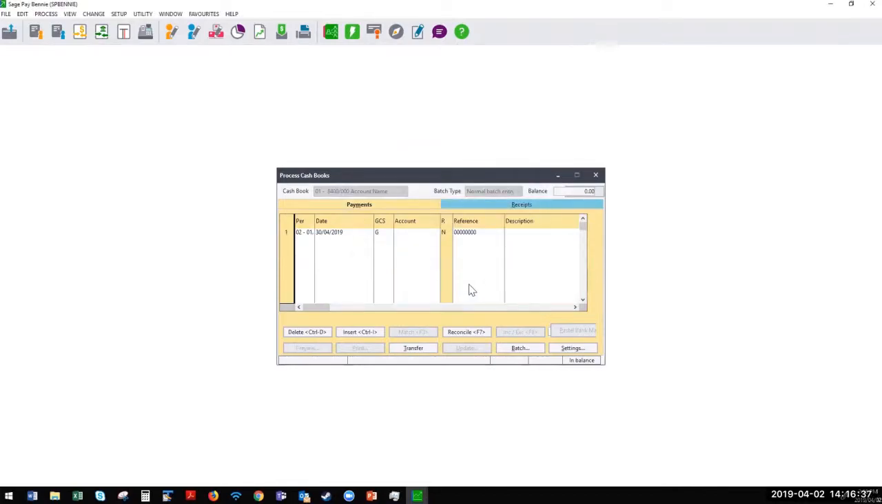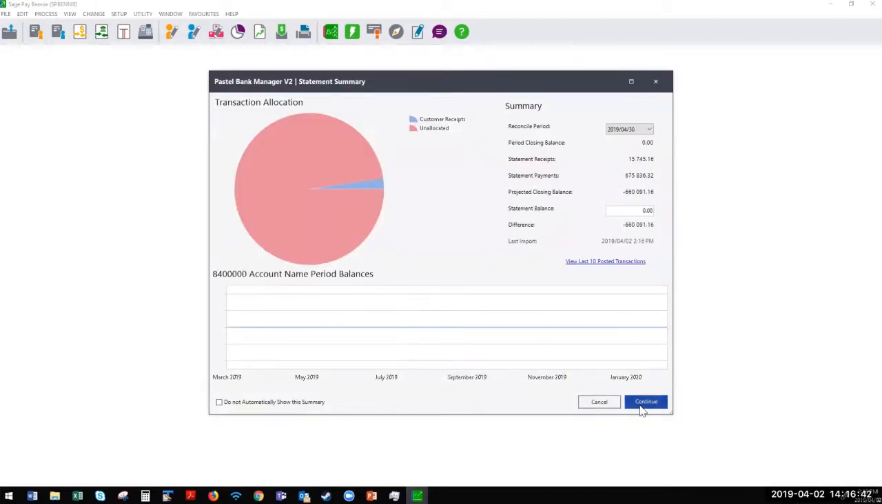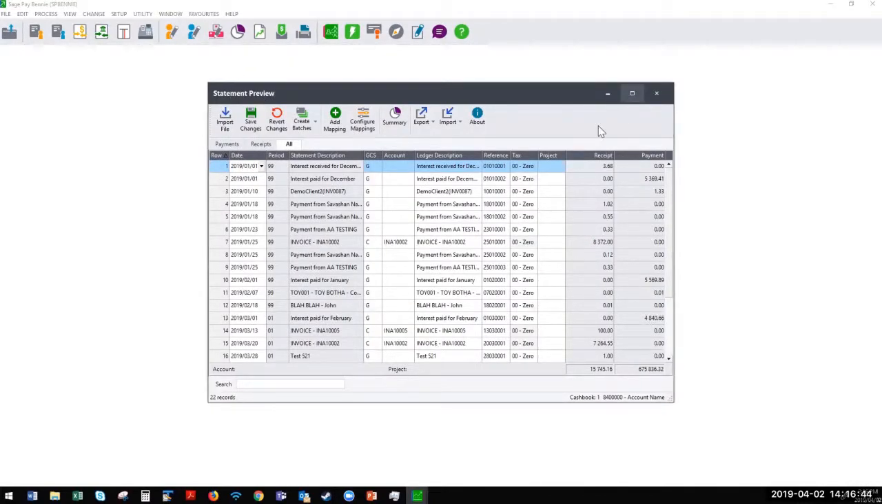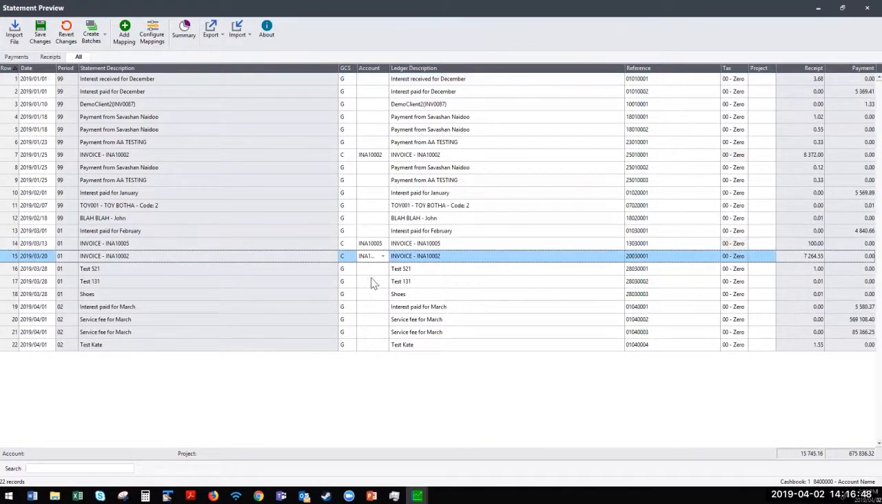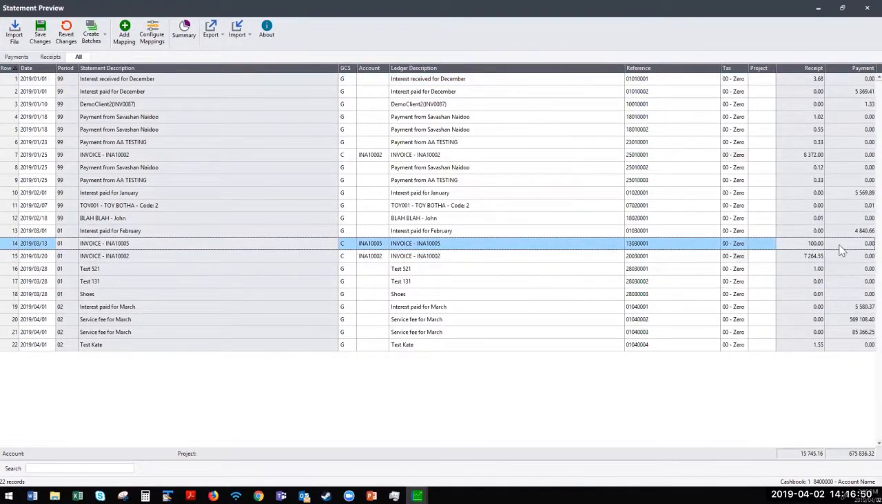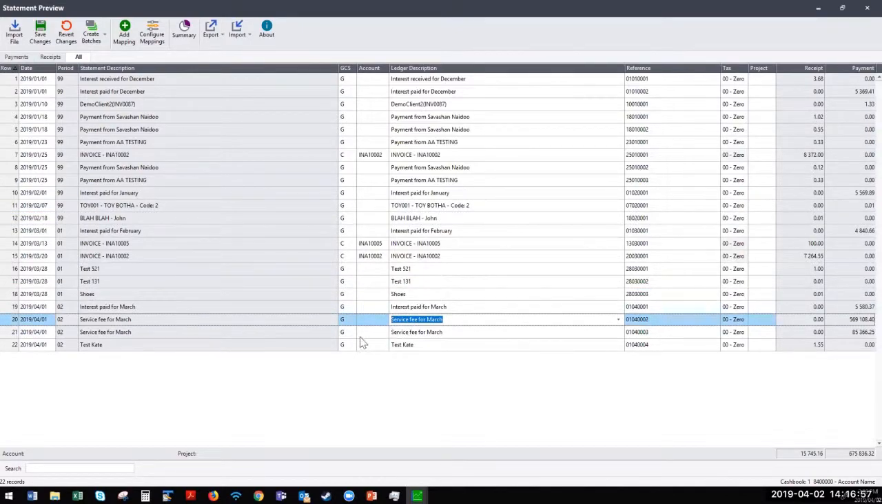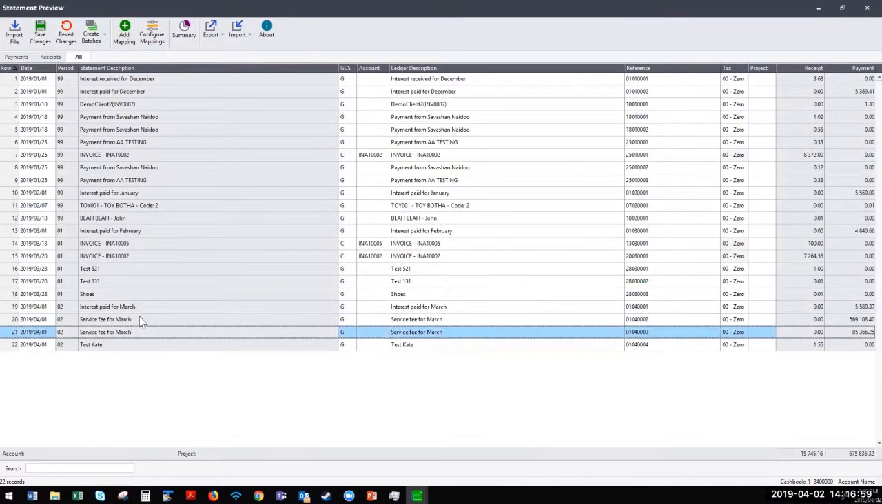We'll then get a file that I've already downloaded. And there will be your transactions. As you'll see, some of the transactions have already been allocated to a customer payment. Obviously, for some of the transactions, you'll have to map these transactions and create some rules. And basically, that is it.